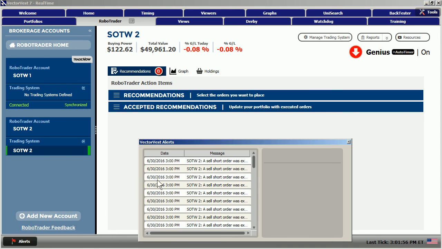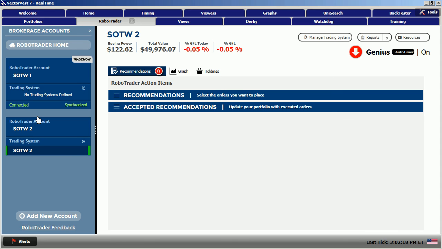Once you do that and you open up the alerts window, you will see all of the trades that you were just alerted to, and it is telling me that those have been executed. And now we can follow along with this inside of the RoboTrader until either our stops are hit, or if we want to manually make changes, we can do that as well. And so you just simply repeat that process for each account you have and manage. You can build custom rules for when to buy, what to buy, and when to sell for each one, and then VectorVest RoboTrader does all the work.